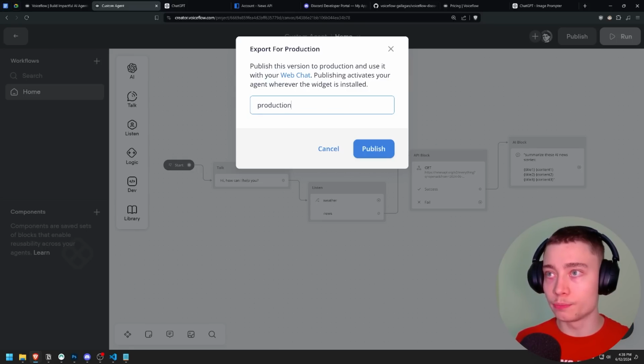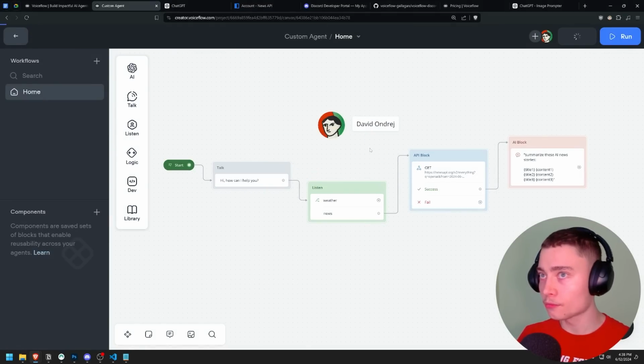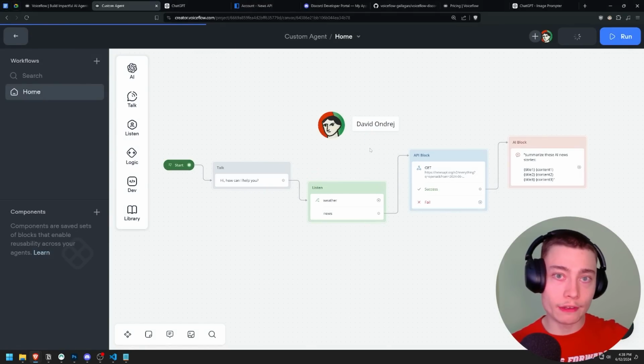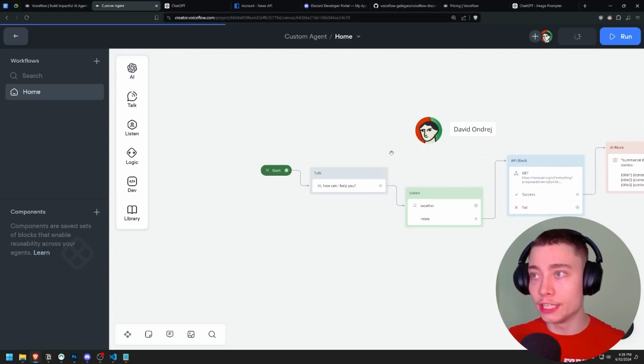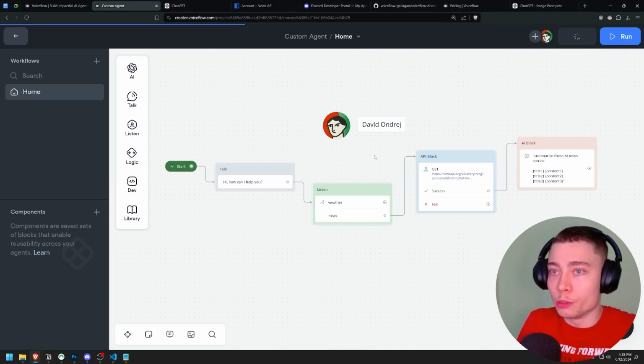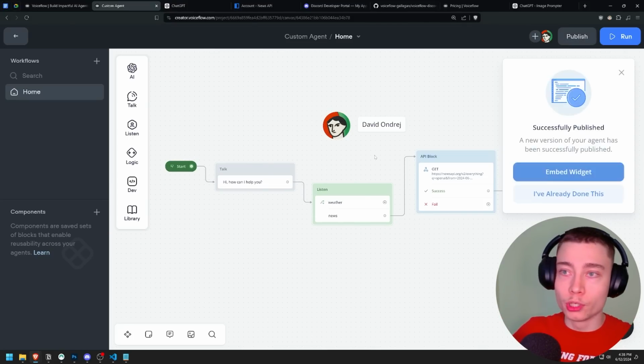So let's name this version production and let's publish it. And this will take like 5 seconds and it's uploading it to the web basically. So far everything we've done before was private. All of this is private, like nobody can access this. But now I'm publishing it, meaning we can get an API and we can put it into anything.